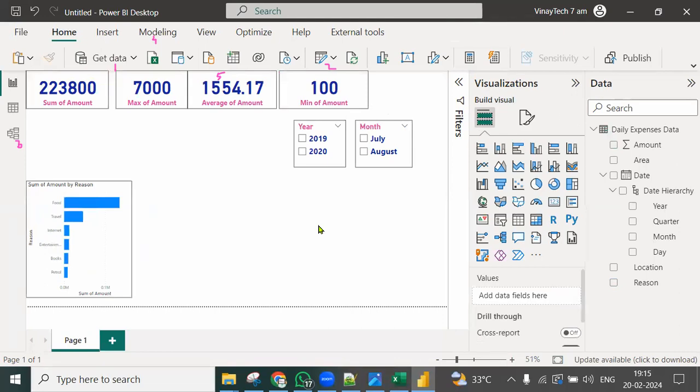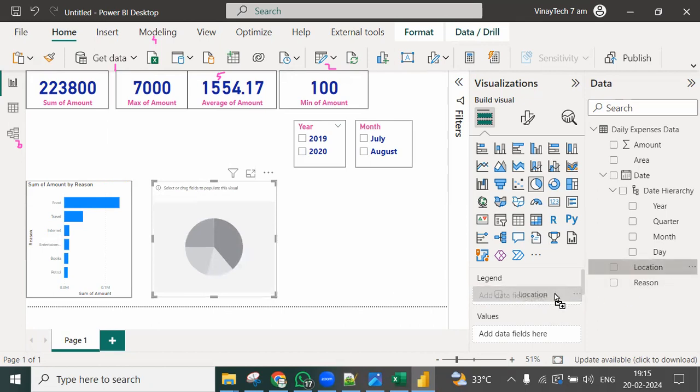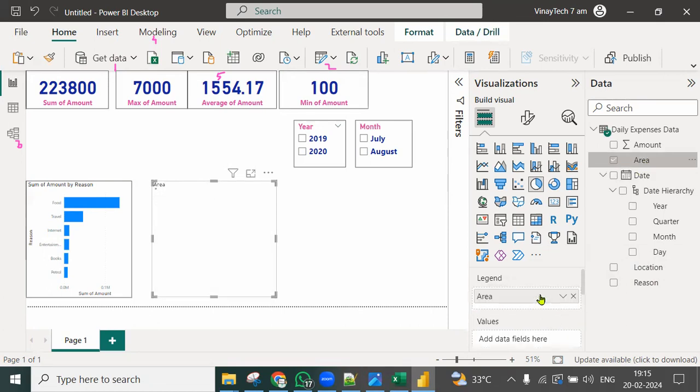Next, I want to see composition. Location composition, pie chart. I'm dragging and dropping here. It asks for legend, what do you want to show? Location. Not location, area. Area. Value, amount.